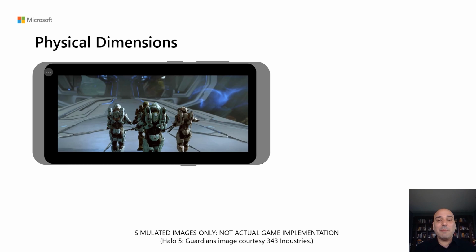I do want to talk for a minute about the physical dimensions that are reported by XGameStreamingGetStreamPhysicalDimensions. These dimensions are the width and the height of the video frame of your game in millimeters. That is, they're the same aspect ratio as your game is rendering, not the aspect ratio of the device you're rendering on.